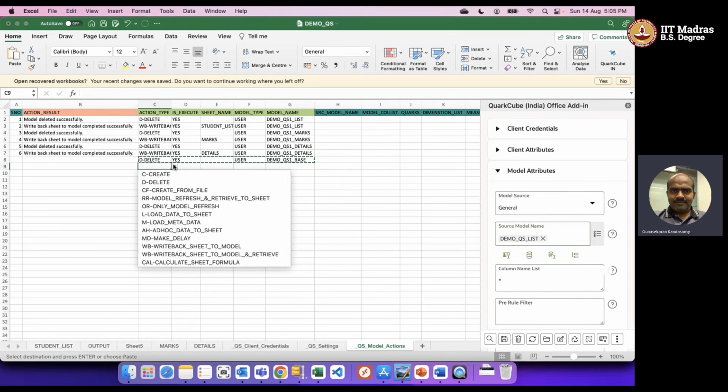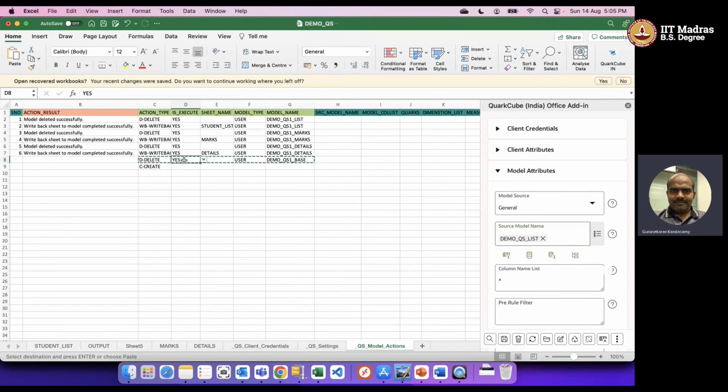So the next one is I'm going to create the new model. Is it a user model? Yes. I am not going to mention any seats here because this is not a seat. And then what name am I going to give? Give QS1 base. And then what are the other options?